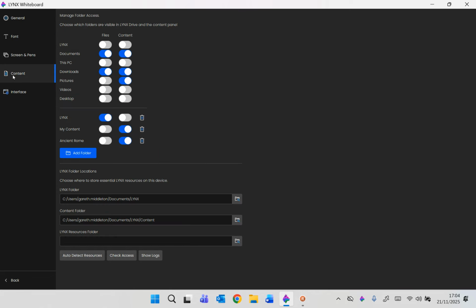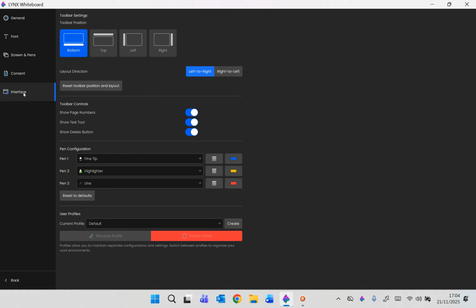The content area is where we can pick our bespoke locations when we want to open files or drag content into open files. And finally, the interface area where we can decide how we want to arrange the main toolbar and set our default pens in the pencil case.